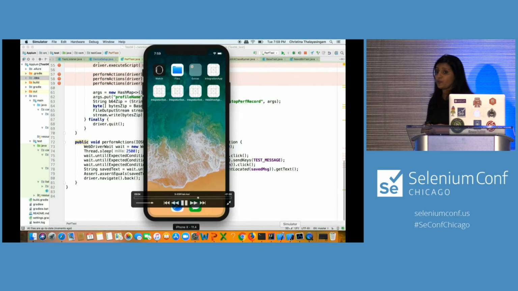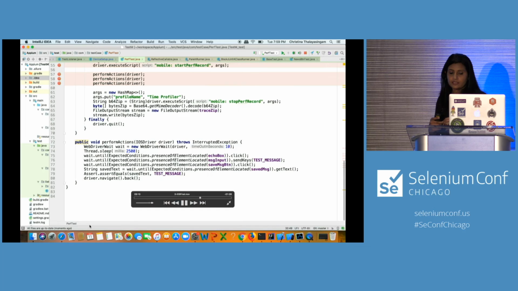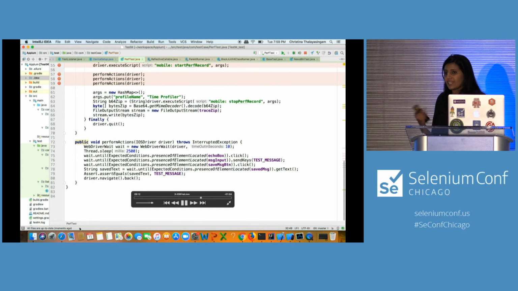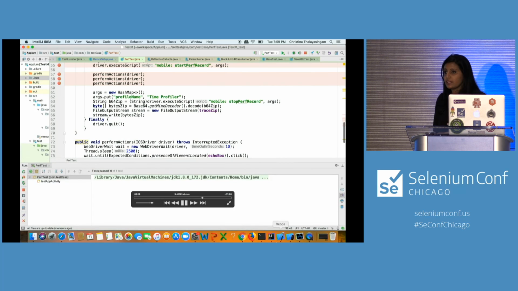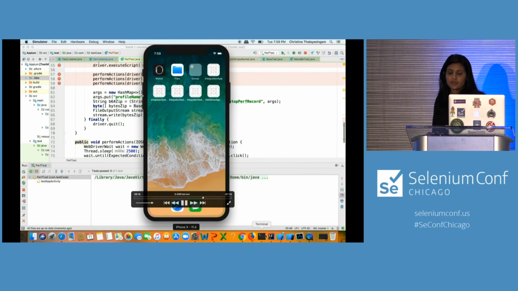And this time I won't be able to show you values, right? We'll only be able to see the Instruments trace file, right? So the test has started running. It's going to do the same thing that I just literally did manually, right? But a couple of times.